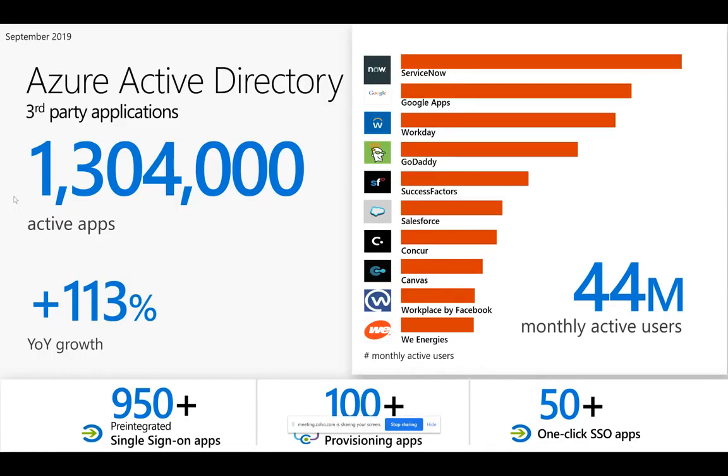And to your surprise, Azure Active Directory has more than 44 million monthly active users, and at the same time, more than 1.3 million active applications, which are third party, not Microsoft applications, growing by 113% every year. This statistical data is pertaining, guys, again, to third party applications and not limiting it to Microsoft based applications only.